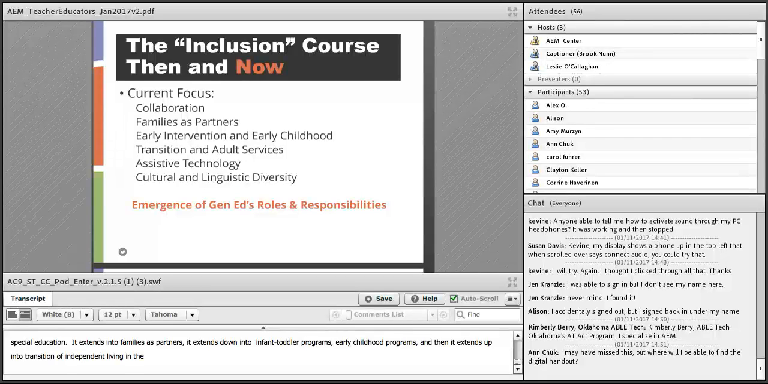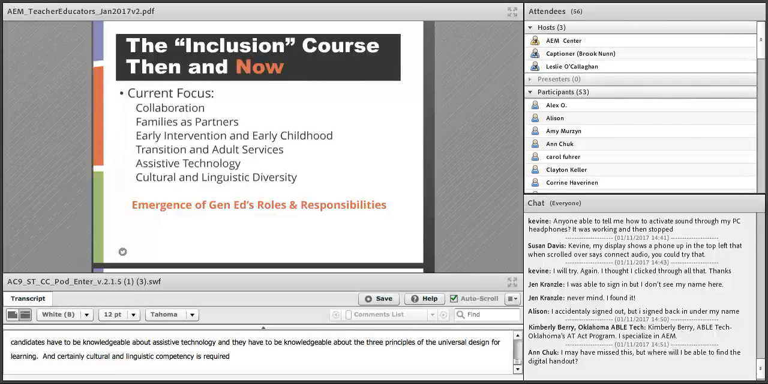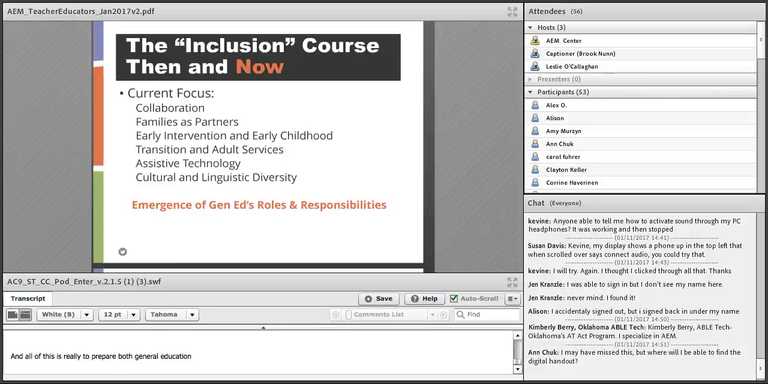And then now with the Higher Education Opportunity Act requirements of 2008, all teacher candidates have to be knowledgeable about assistive technology, and they have to be knowledgeable about the 3 principles of universal design for learning. And certainly cultural and linguistic competency is required in the new programs. And all of this is really to prepare both general education and special education for a classroom environment that is fully inclusive.